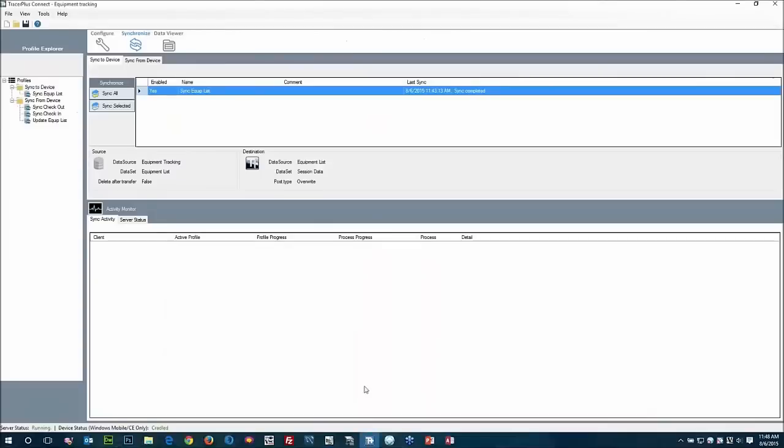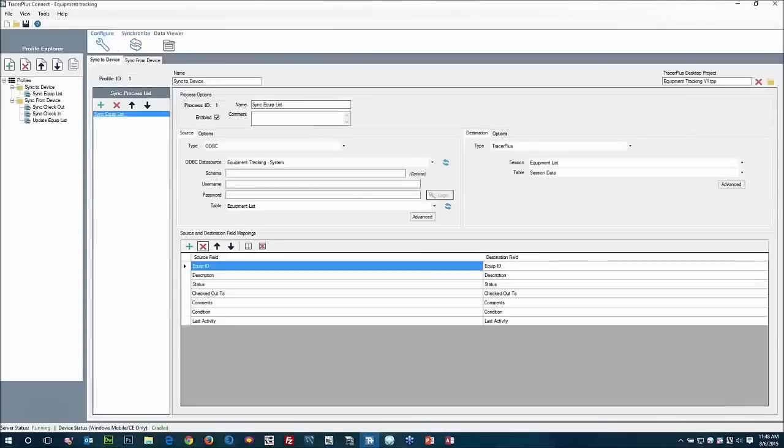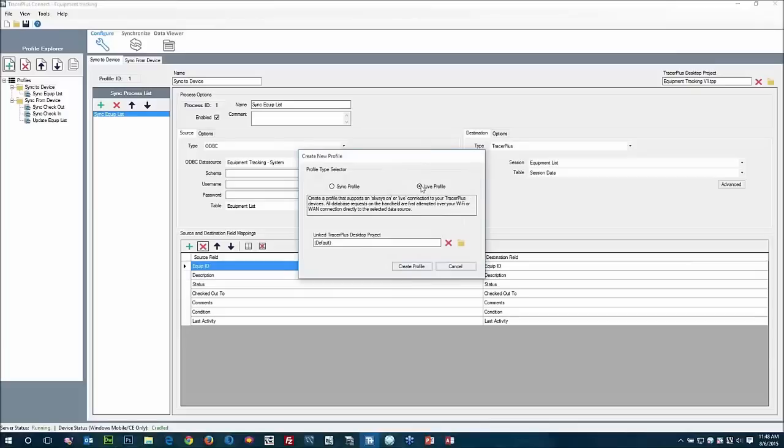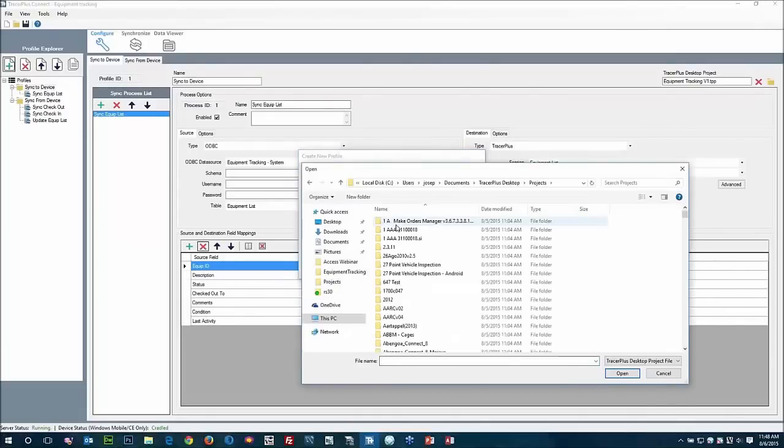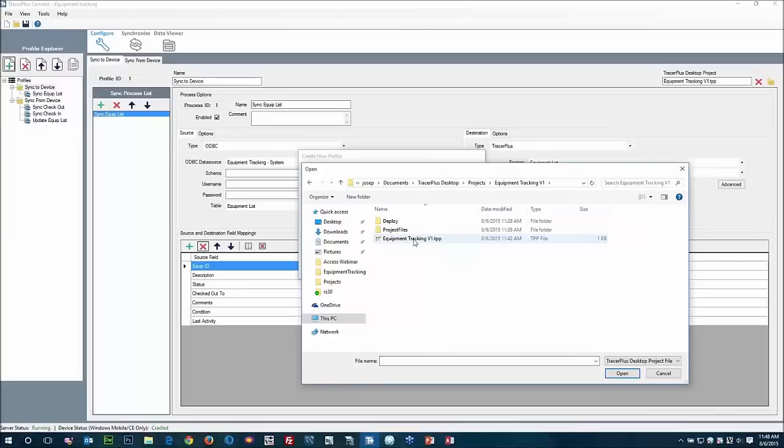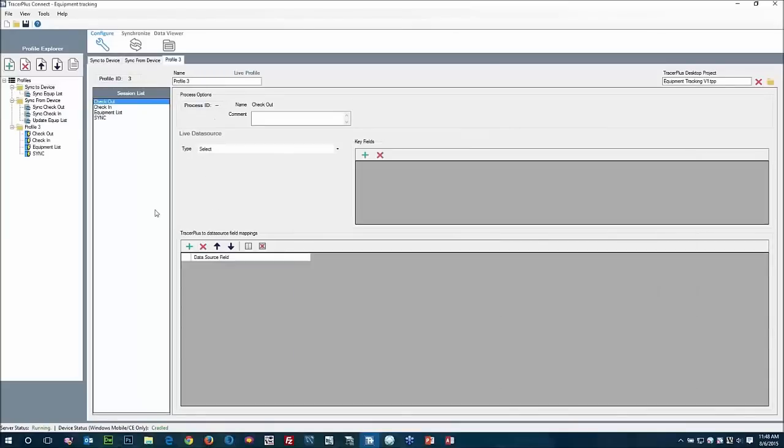So let's jump back over to TracerPlus Connect, go to Configure, and now what we want to do is add a new profile, but a live profile. We'll select our project again. You'll see now a live profile is a little different in that it gives you all of these sessions, as you would configure which sessions you want in live mode.